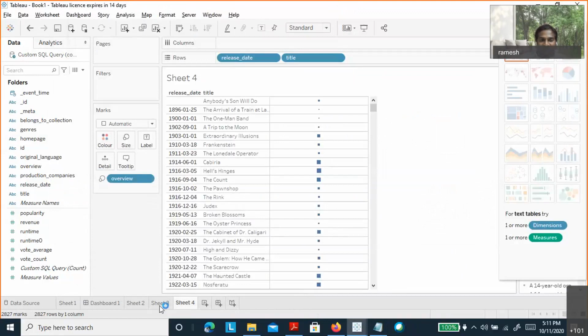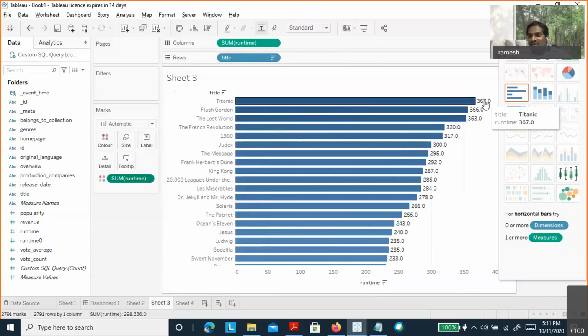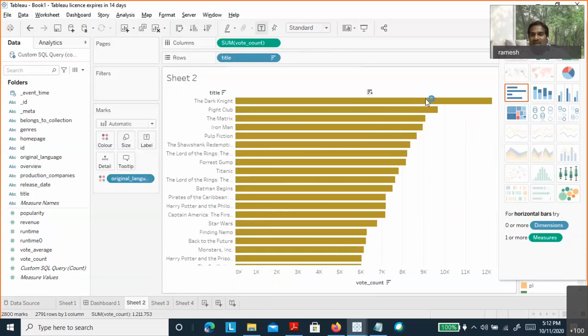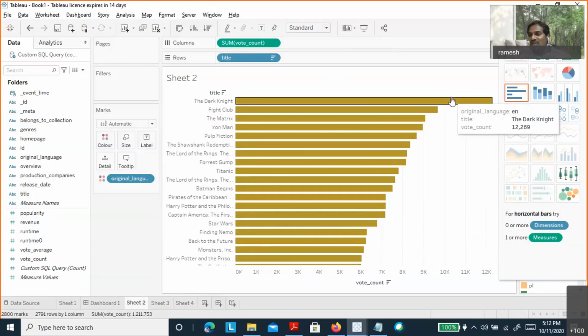So this sheet one, I did some visualization on this one. Top revenue generated, how much, what is the span of the movies that is available in the movie. This is Titanic. Runtime is 367.0, and it has the highest grossing, the revenue generated. So there also we have done some analysis. There are three different sample data sets available. All these three data sets I have used, and then I did the entire process. Voting is also given for the Dark Knight as 12,269. That is the highest.